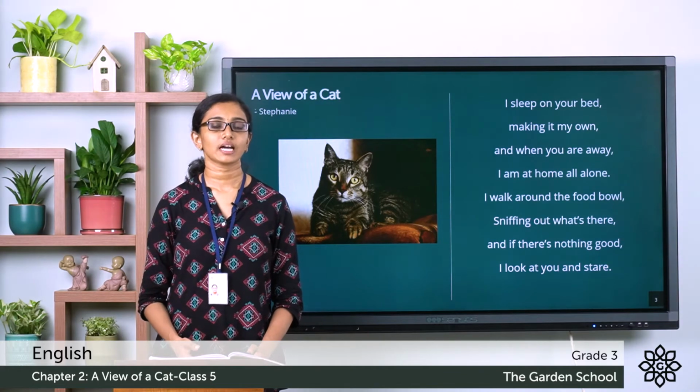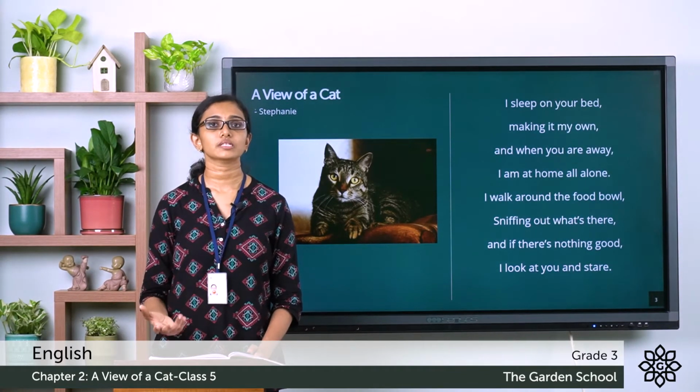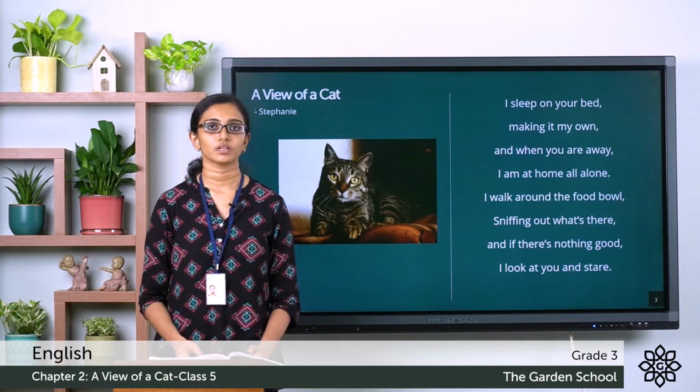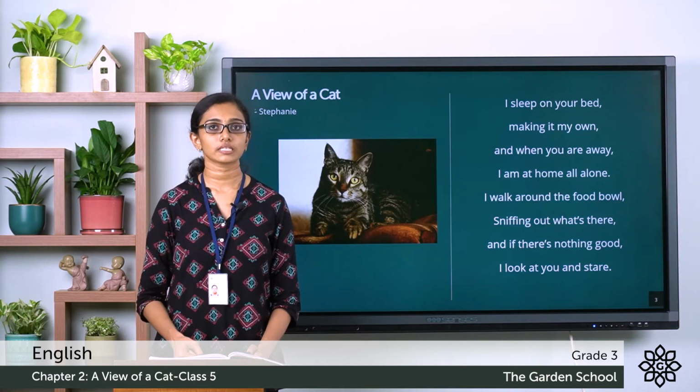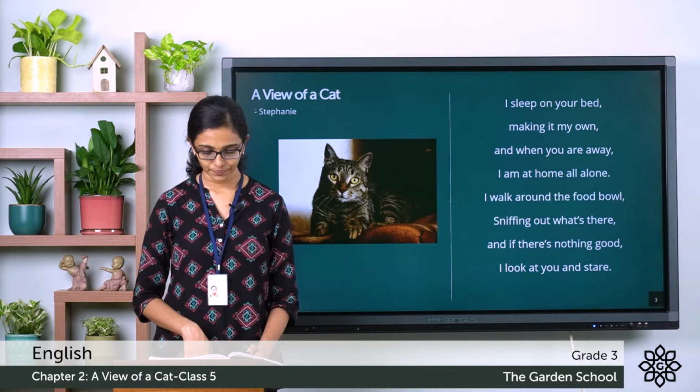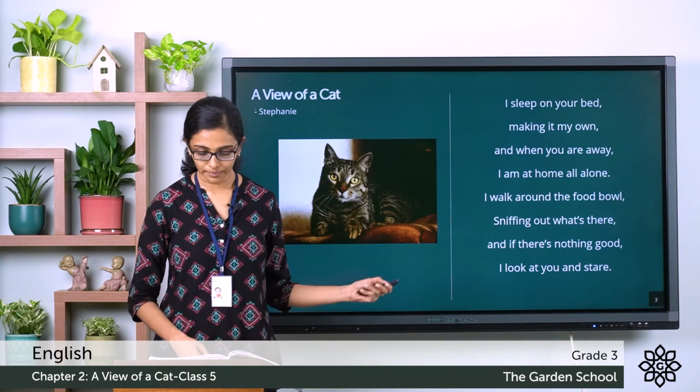So when the cat gets hungry, it will walk around the food bowl and try to sniff what is being given as food. And if it doesn't like the food being served, what will it do? It will stare at its owner, or it will stare at its master to let the master know that it doesn't like the food being served. Let's see the rest of the poem.